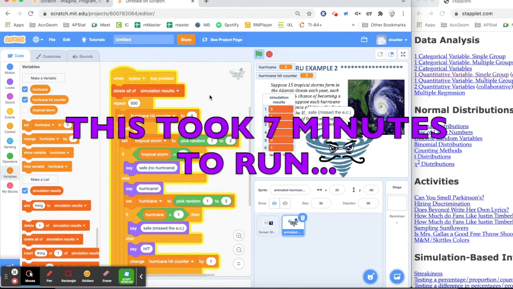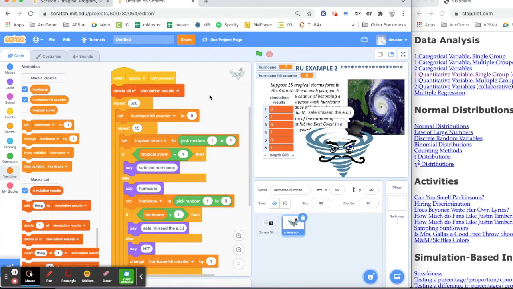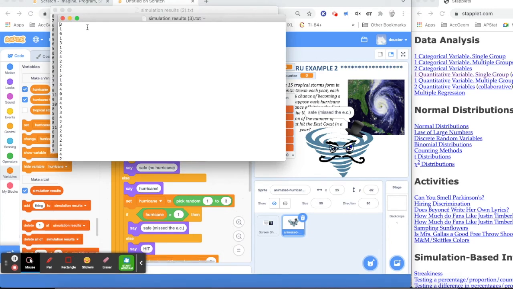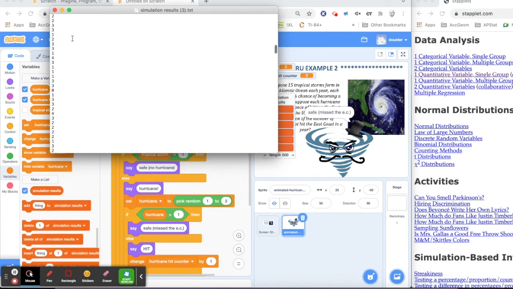I'm speeding this up because this actually took longer than I thought. This actually took about 7 minutes to run through all 500 trials. It's doing a lot, but there you go, I sped up the video. There we go, there's my 500 trials. So, just like in the last video, I'm going to right-click and export those results. And now I have 500 trials.